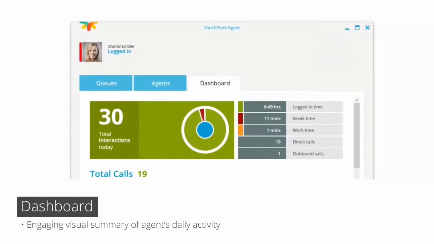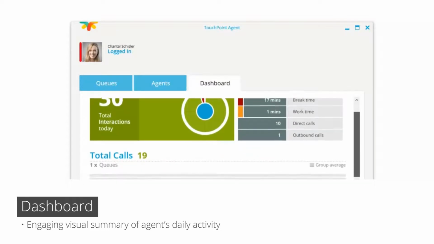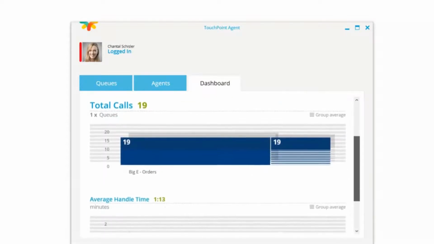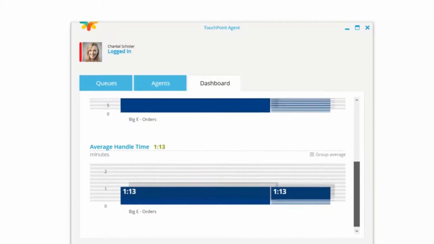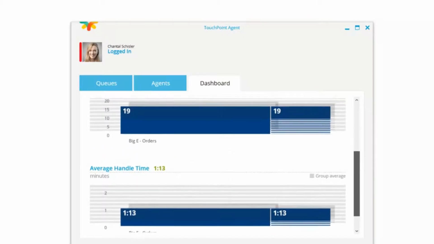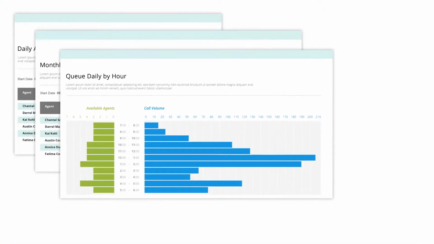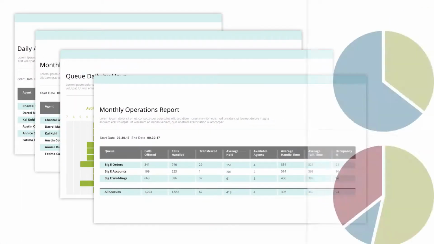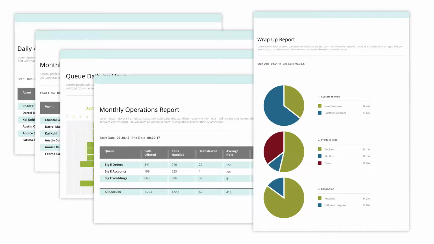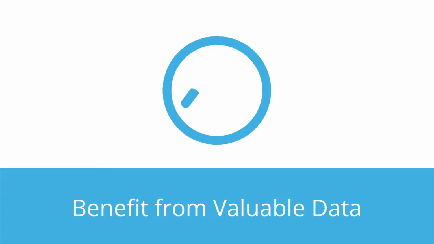TouchPoint Agent's dashboard is a visual summary of the agent's daily activity that keeps them engaged with call center performance targets. TouchPoint Agent offers business intelligence not previously available in Office 365 cloud environments. It provides supervisors with rich historical reporting covering agent, queue, call wrap-up, and work time data. Business intelligence generated from real-time data and historical reporting improves management decision-making, ensures optimal use of contact center resources, and helps identify potential issues before they impact customer satisfaction.